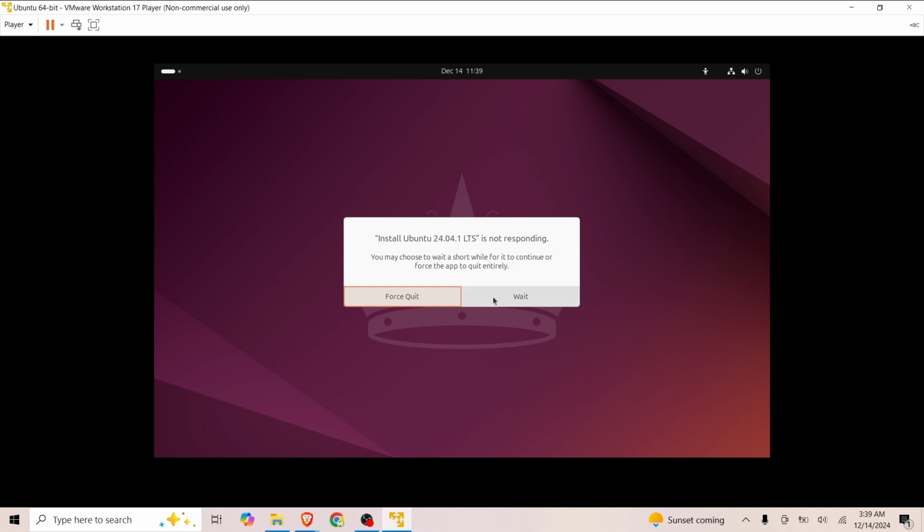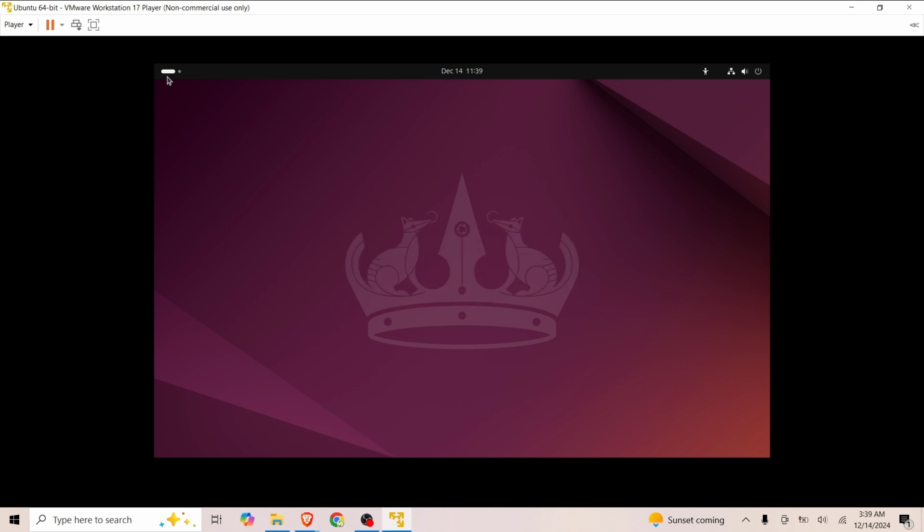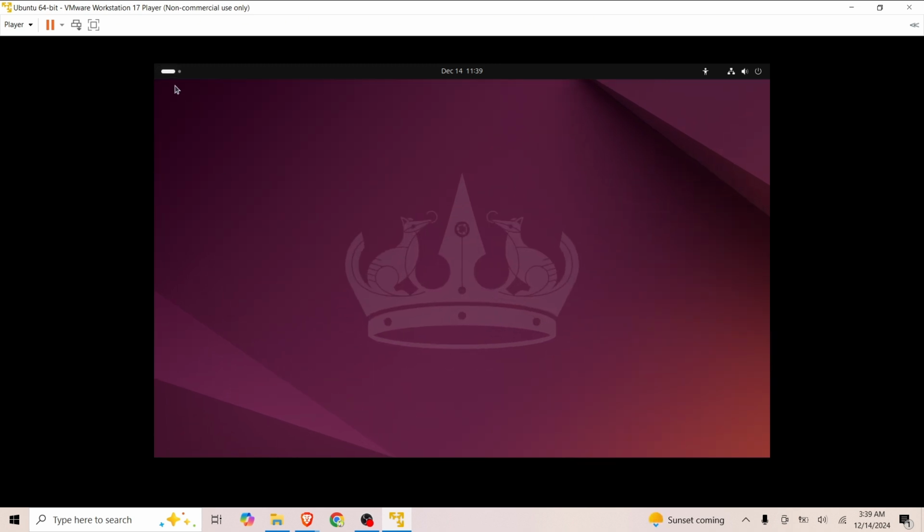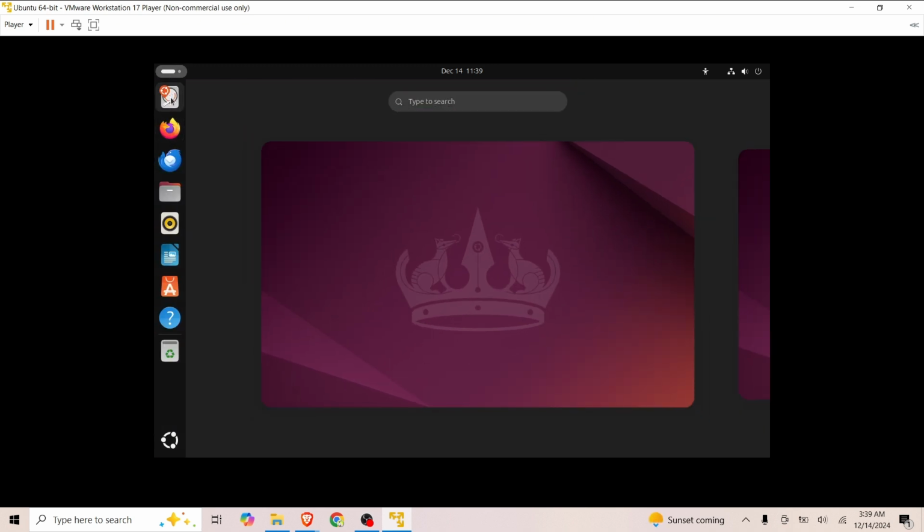It says install is not responding, please wait. It will work perfectly, but my system configuration is not good, which is why it is asking us to close this, but I don't want to close it. Let's wait for this. We have a lot of things here, and we can go inside the file manager and check them.